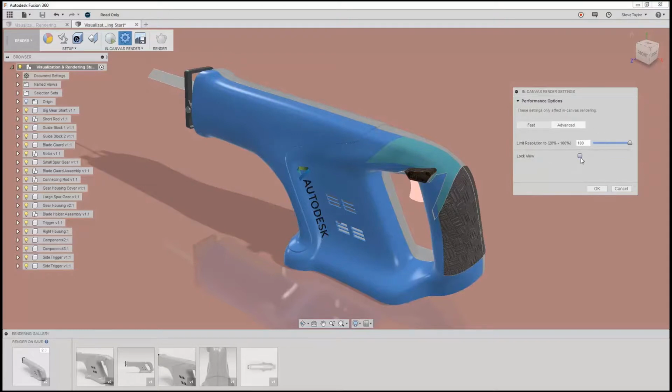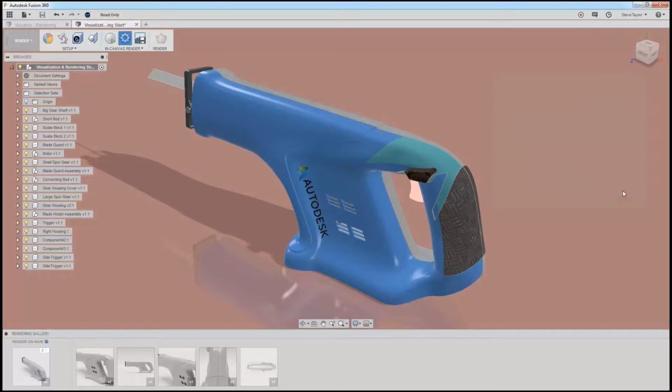We can lock the view in there. Same as we're doing it, we can lock the view to make sure that it's giving us what we want. At any point, whilst we're rendering and doing the in-canvas rendering, we can capture the image that's on the screen. Again, this image here is not a rendered image. So there's a lot of adjustment that we can do.